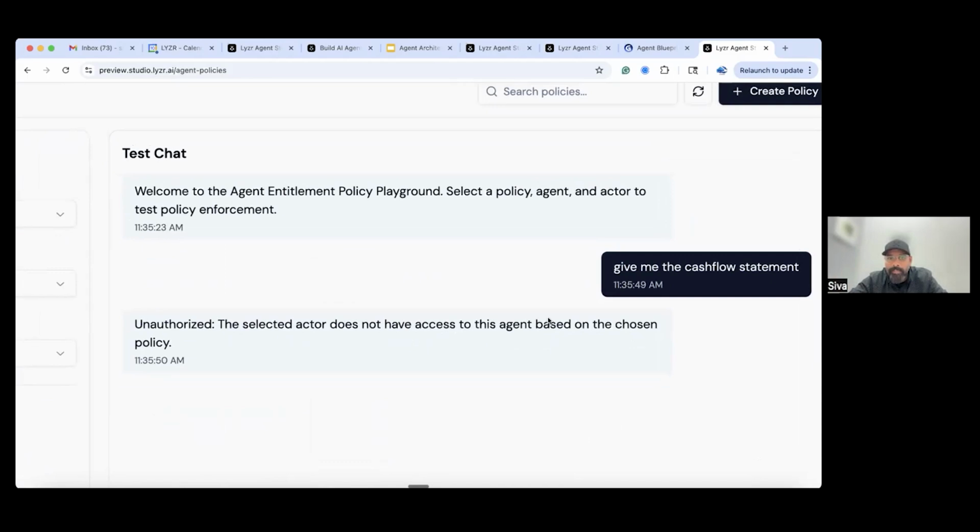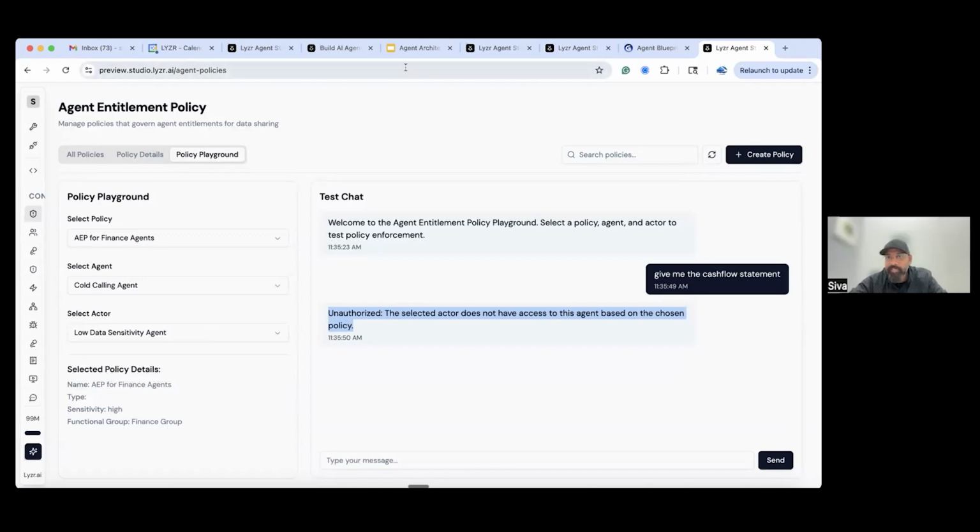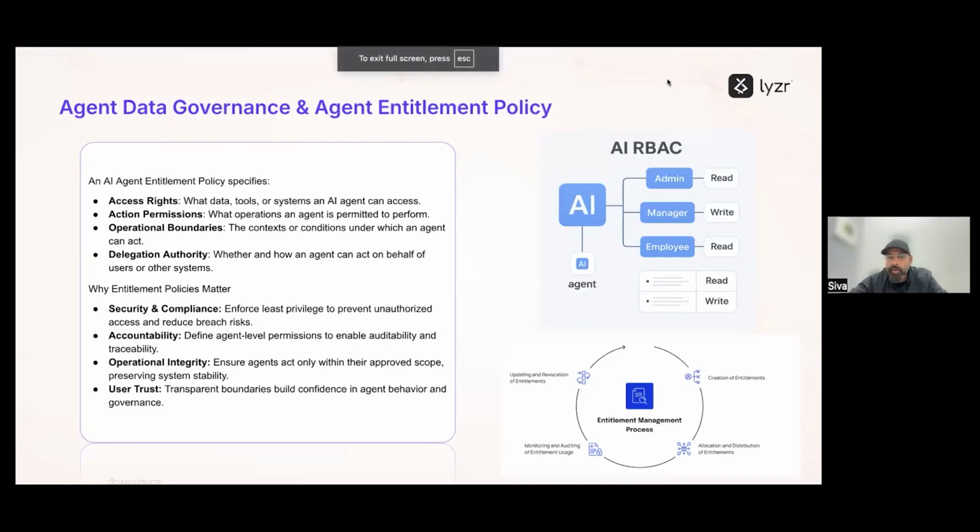Irrespective of what it's asking, it's unauthorized. The finance agent understands and recognizes that this is not an allowed action and it rejects the request coming in, which is where the agents now are context aware. They're aware of who they are, what they are, and whether they could share data with another agent. They check with the policy, right? Very similar to how our parents would have told us when we were young, hey, you know what? Don't speak to strangers no matter what. So that is what agent entitlement policy ideally does.